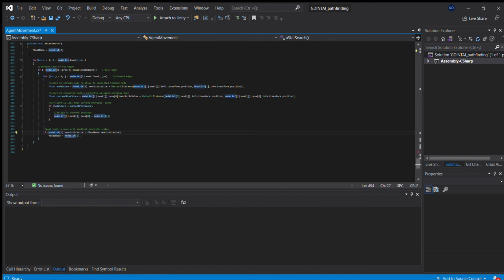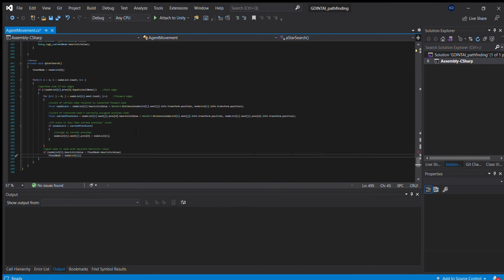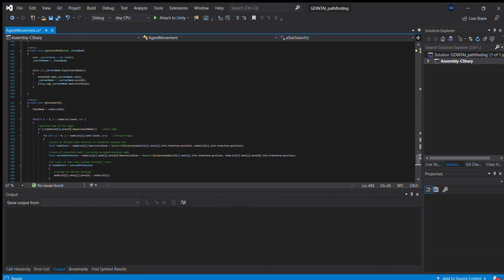And then for each node, you iterate through a node list. Every smallest heuristic value, you assign that as the final node. So when you iterate through the loop successfully, the node with a 0 heuristic value will be your final node, because technically the destination's heuristic value to itself is 0.